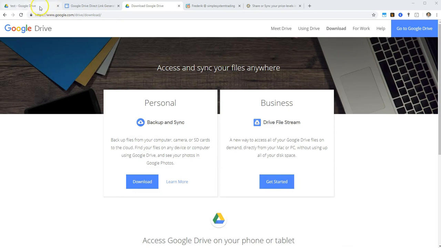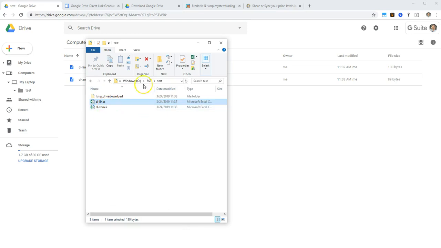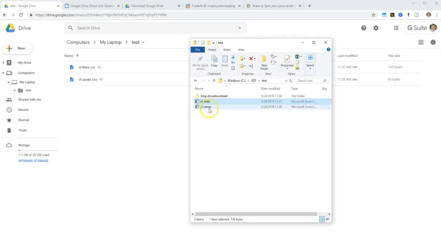If you then go to your drive, you will see that there is a computer added to your drive, and it will see the synced files in that directory. This is my test directory. There's 2 files there, and that are currently synced from my local computer to the drive. They're right here.